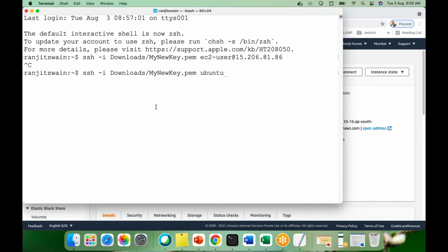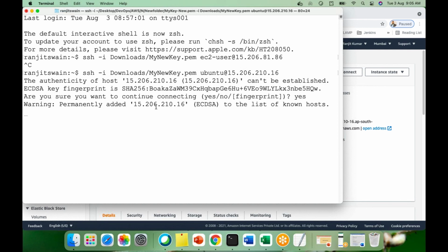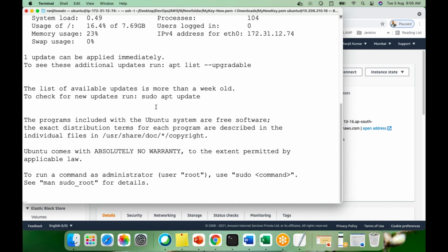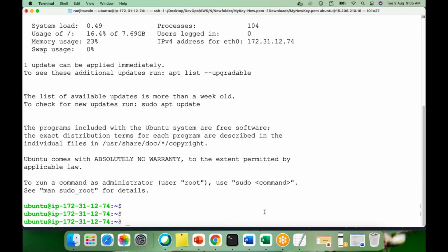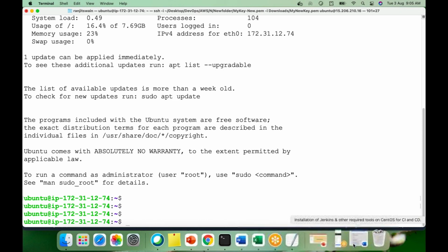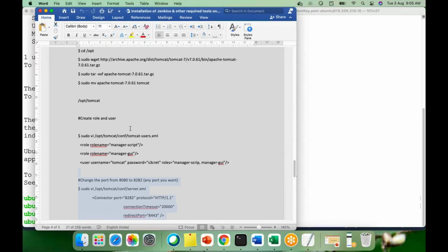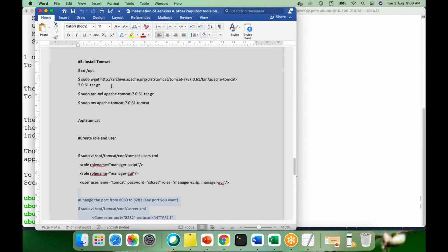and the user is ubuntu at the rate of this IP. Okay, so now I logged into the new server, and I'm going to make this server a staging server or test server. For that I need a Tomcat server to be installed, right? So let me install the Tomcat server. I'll quickly do that, following the steps covered in the install Tomcat page.